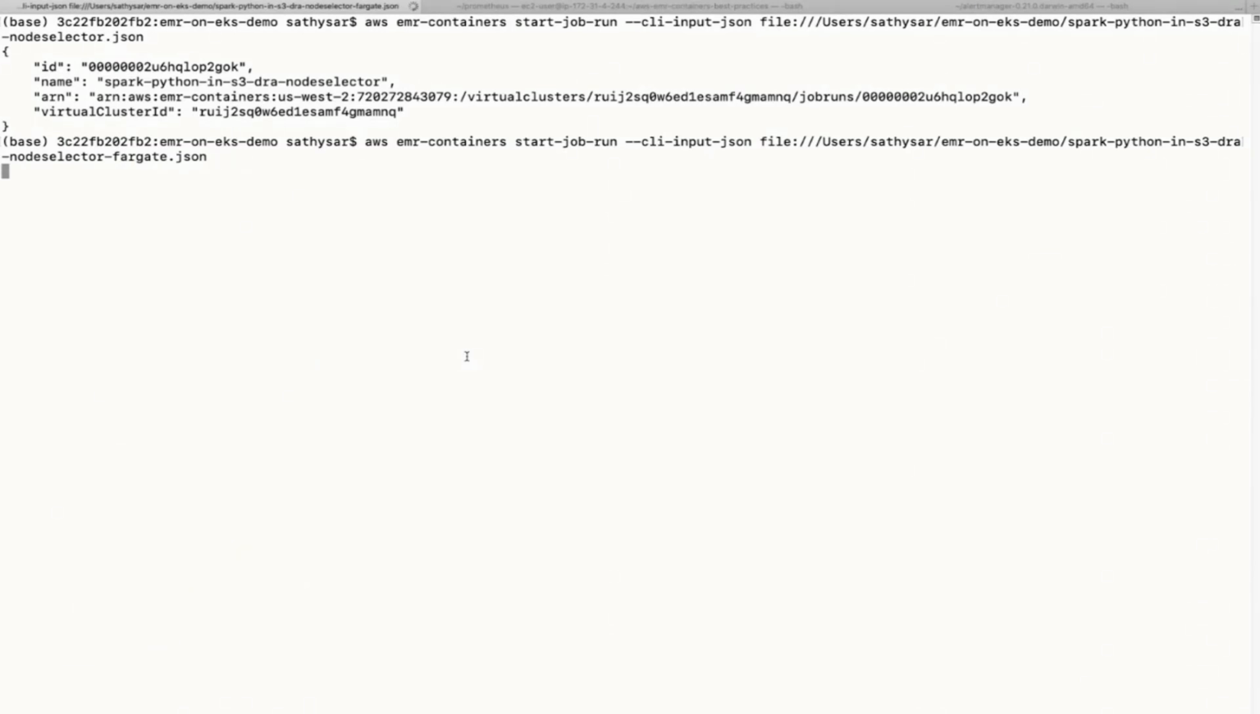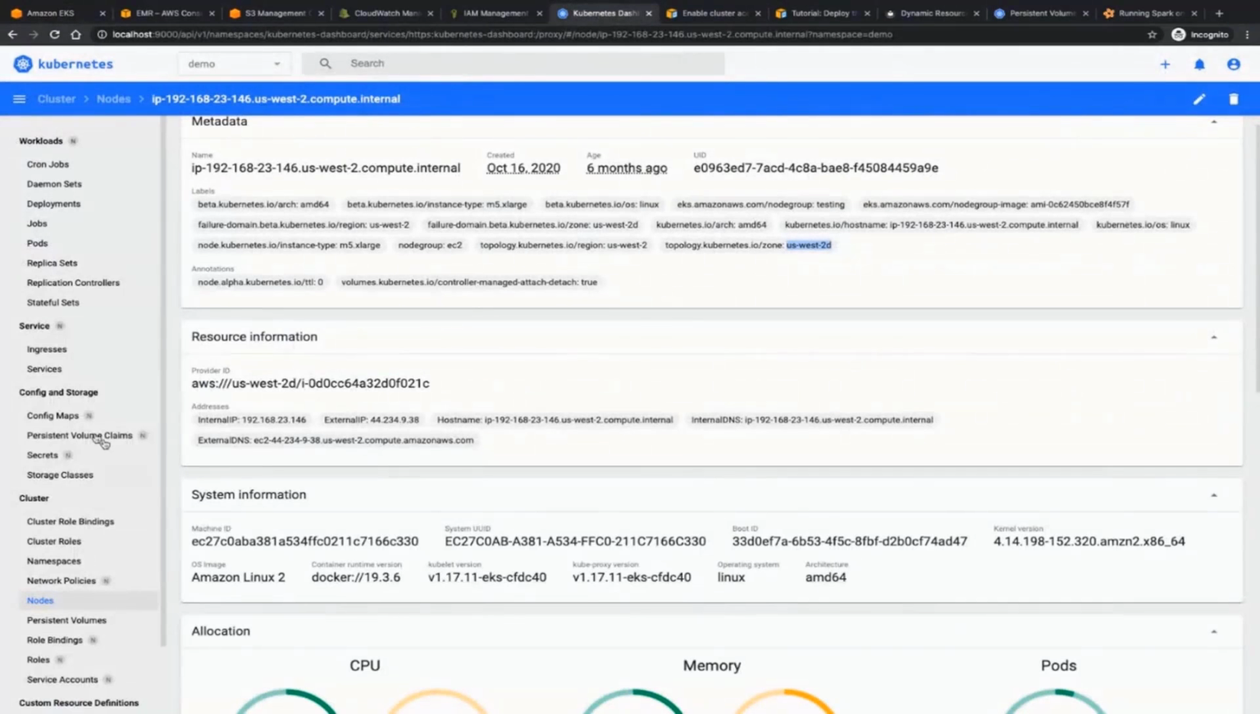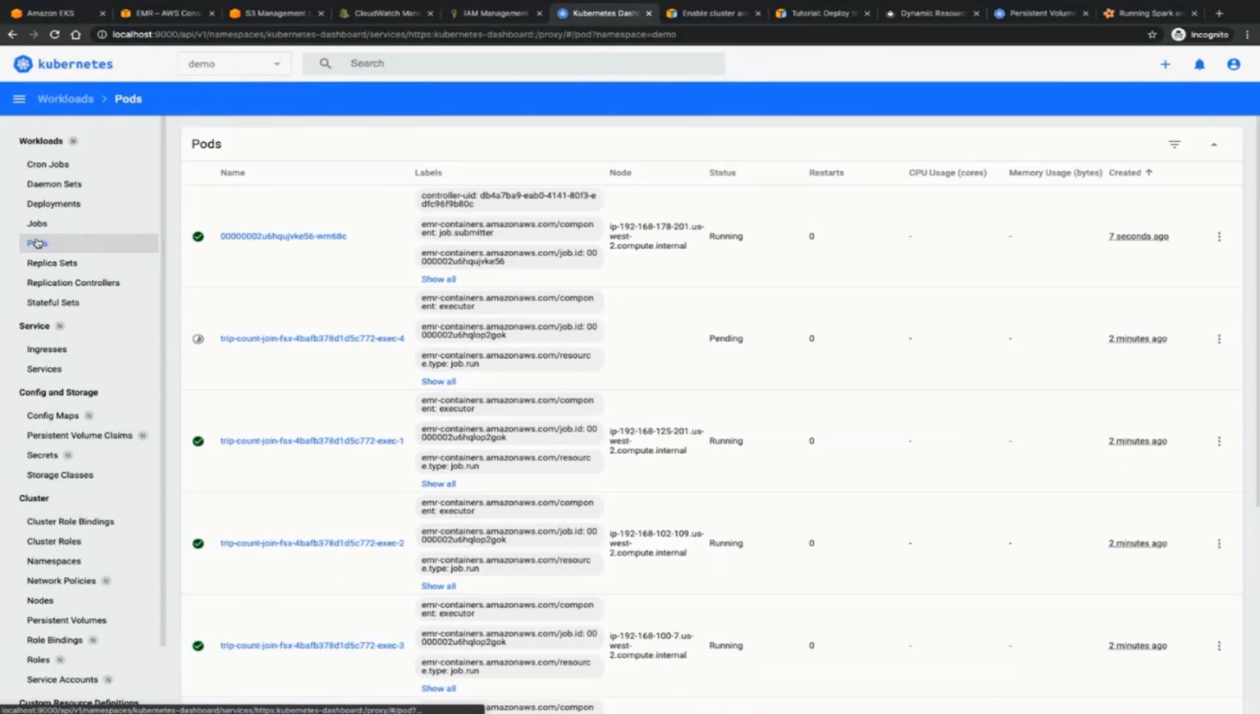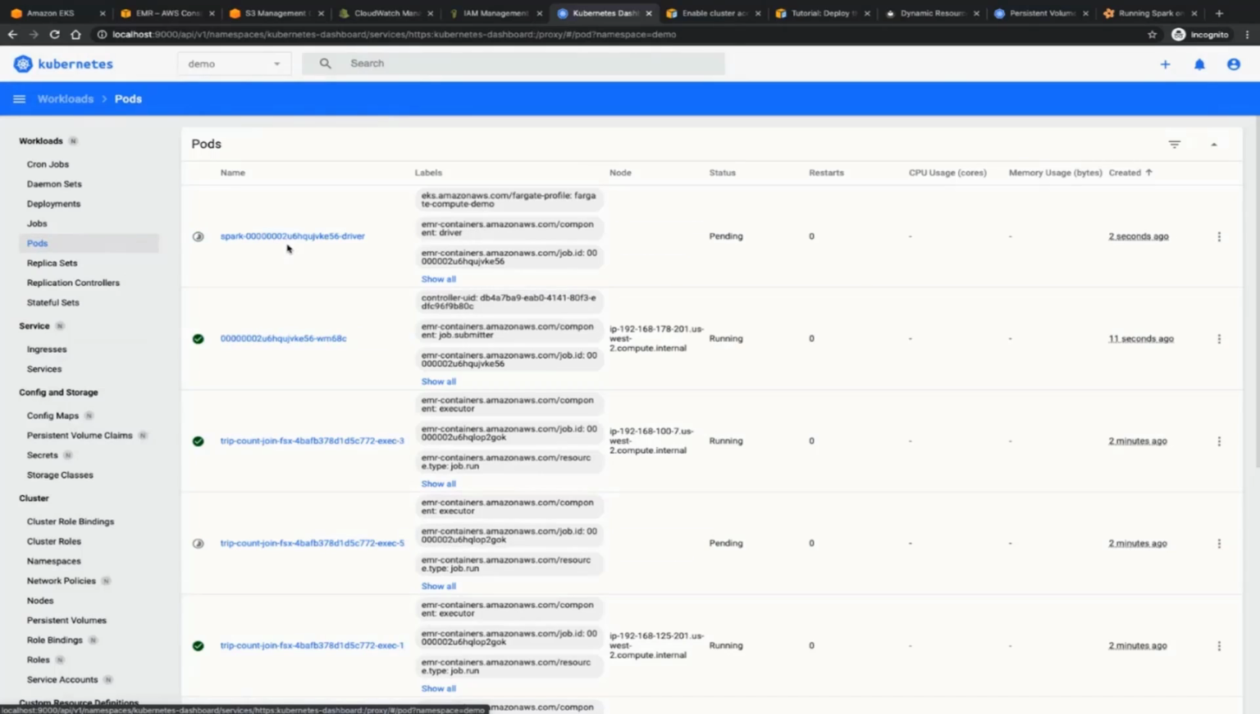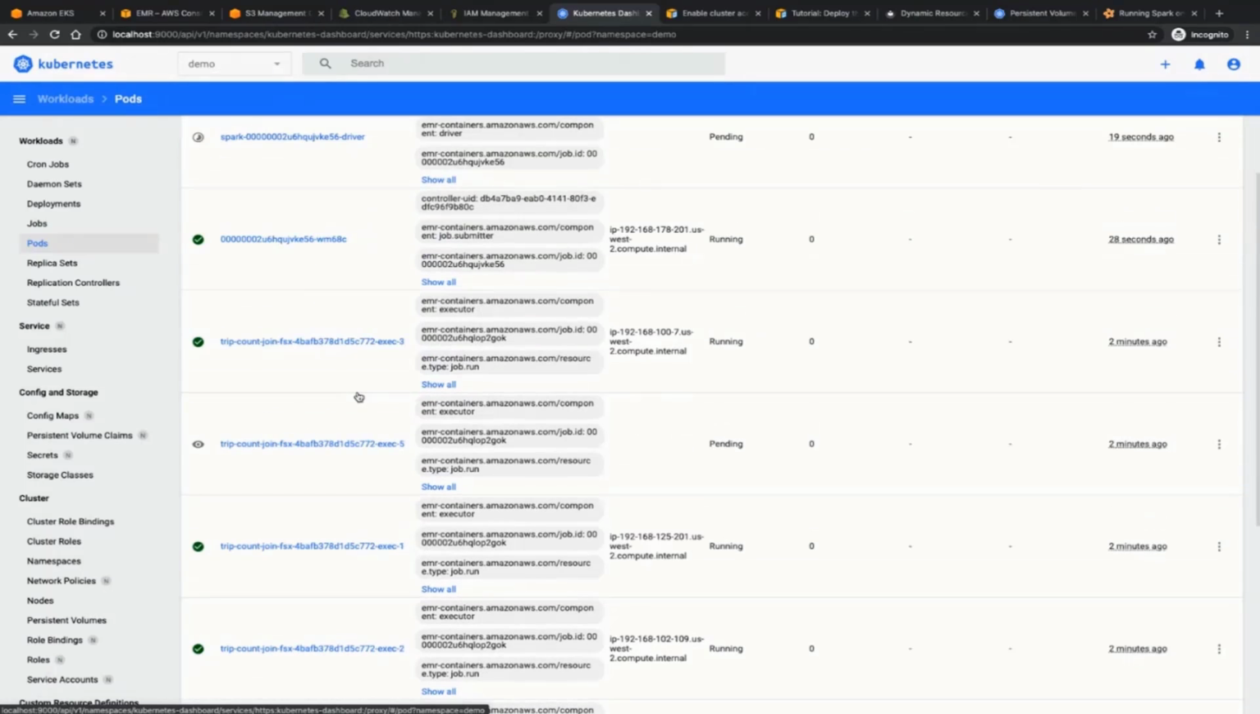So let's run this. Look at the EKS dashboard. If we are in our demo namespace, let's go to pods. We have this new job runner that came up. This is one of the highlights with EMR and EKS: your job startup time is pretty fast. You don't need to wait for a cluster to start up and then run your job. Rather, the job runs as soon as your Docker image gets downloaded.